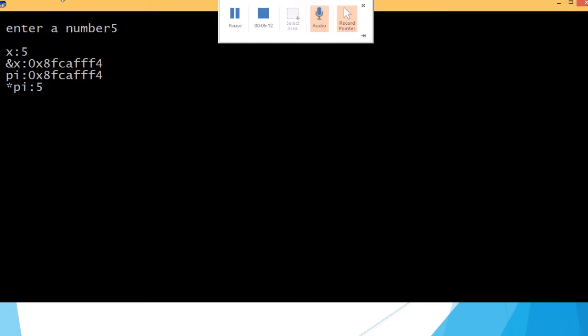So *pi, what does it mean? We know the address, and we are telling the computer to locate the value at that address. So star pi is to locate the value at that address. What is the value at that address? That value is nothing but 5 only. So in these two, we can find two different values. What are the two different values?